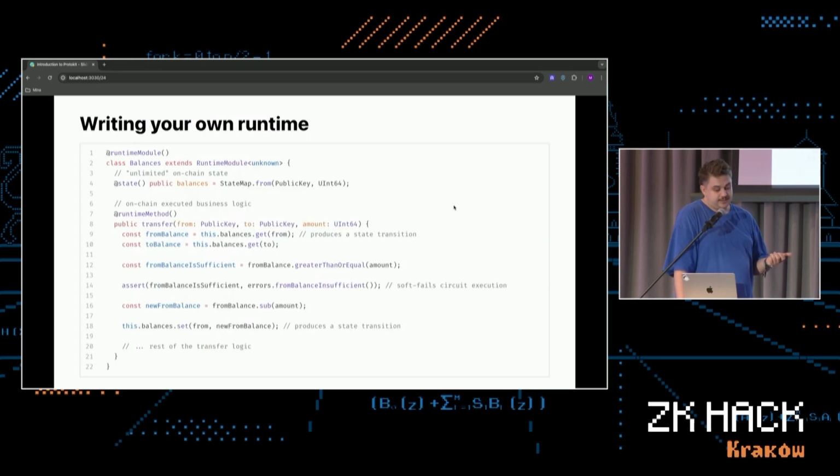Here's how you can write your own business logic. So it's very straightforward. Again, you extend a class that we provide out of the box, and you define some on-chain state. So it's essentially unlimited because the tree is so huge. Here we have a balances storage between a public key and a UInt64 that represents our balance. And we have a single method on the runtime that's callable by the users. So it's called transfer, and the arguments are from, to, and the amount.